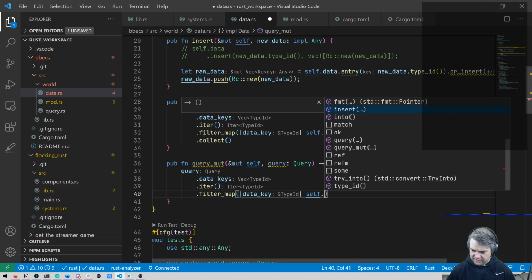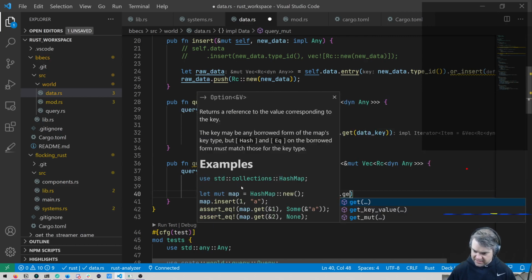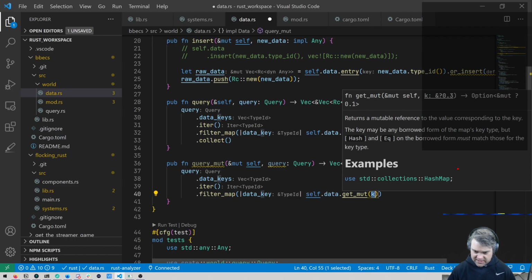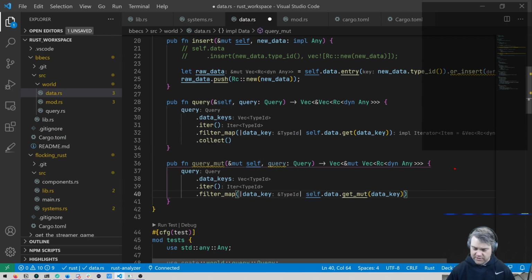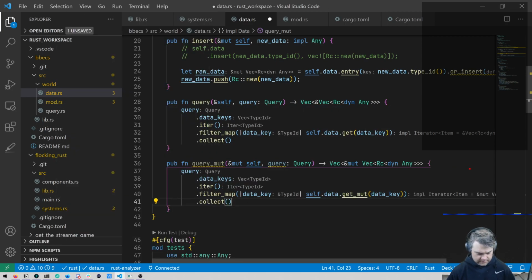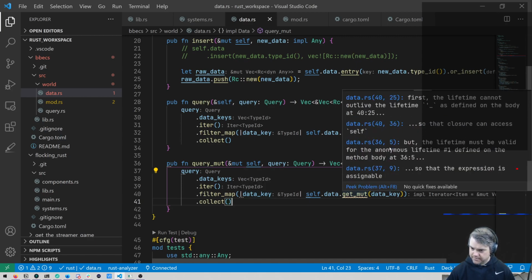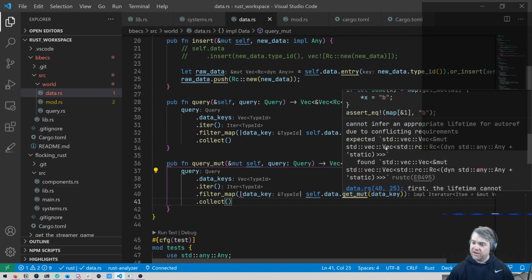And then I want to do a self.data.get_mut, and we hand it a reference to the key, which is this data key. It returns this Option, but this filter map is actually really nice. It works really well with this Option here. And then we need to collect it together again. And okay, what are you upset about? Cannot infer an appropriate lifetime for autoref due to conflicting requirements. Expected std::vec::Vec, Rc.